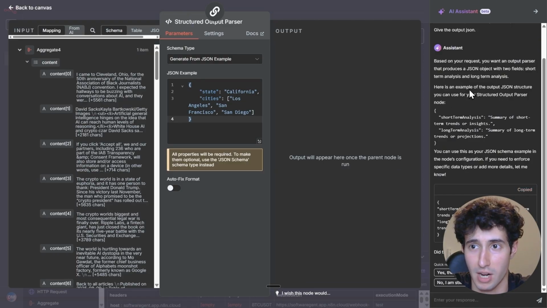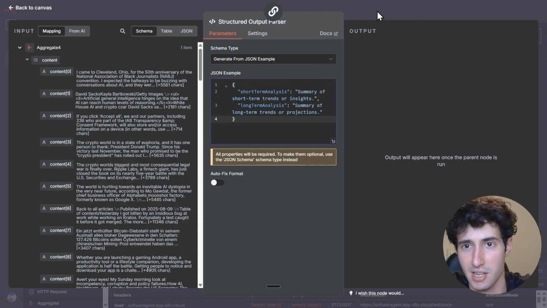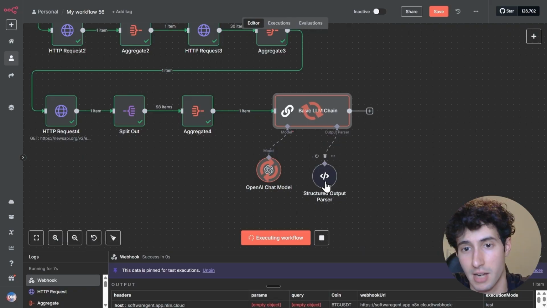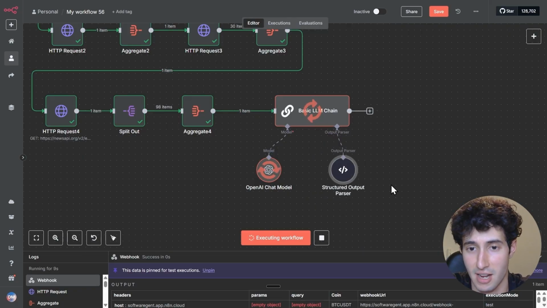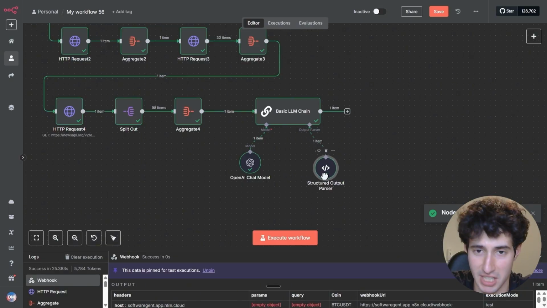So all you have to do is come over here, copy it, and then come over here, delete the previous code, and simply paste this one in. And now if I come over here and run this, you will see that it is running right now, and you will probably look inside the output parser in a bit, and boom, it just finished. And as you can see, it did look inside the output parser.